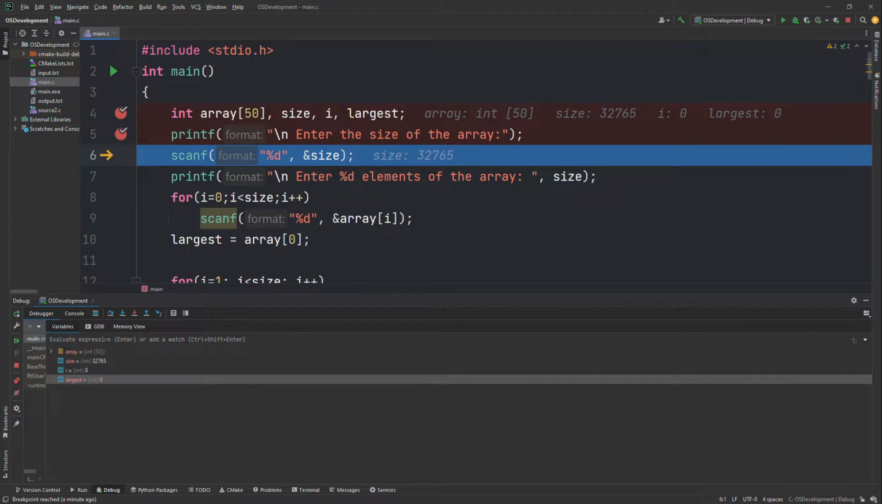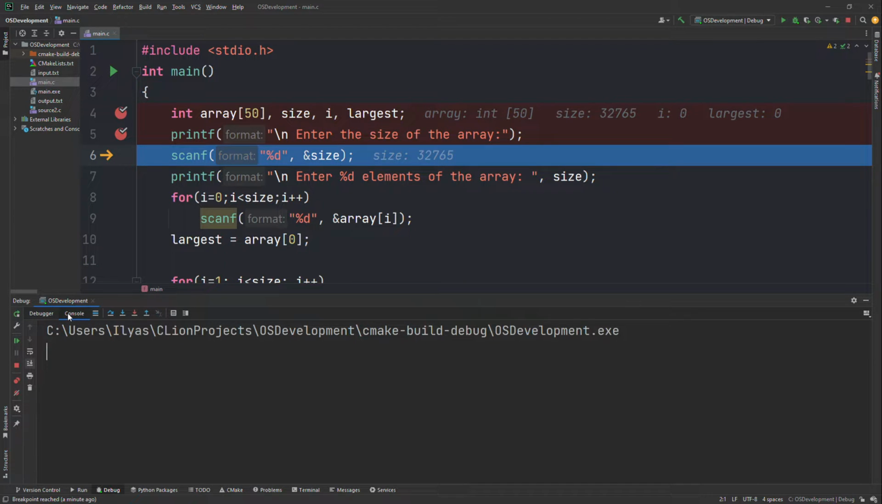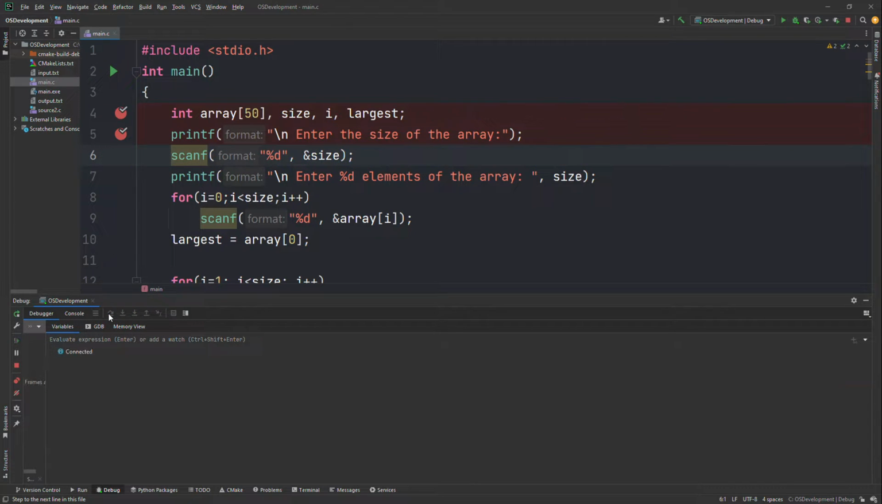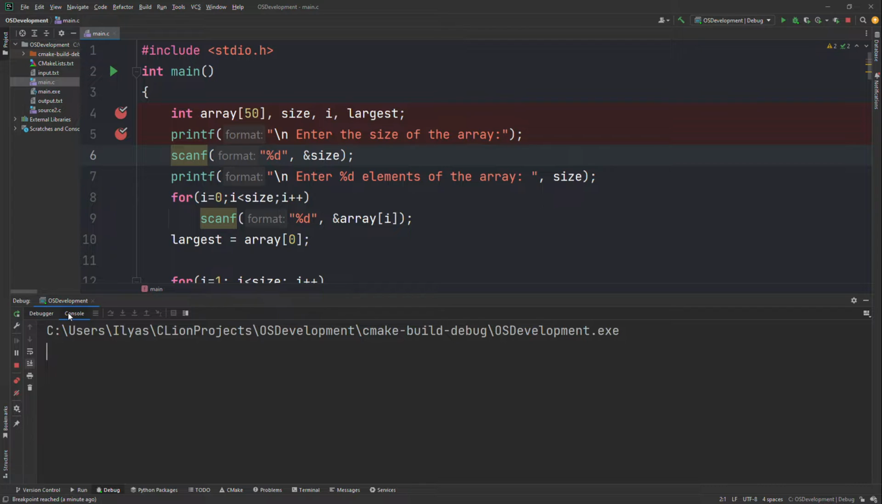So this time in the output, it says "enter the size of the array". So here we're going to take the size, we're going to have to pass it into the standard input. Actually, I apologize. Let me just change my run configurations to run in an external console.